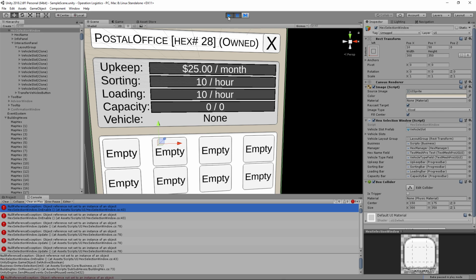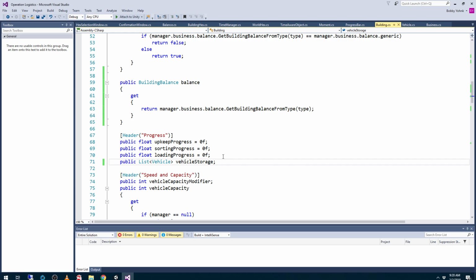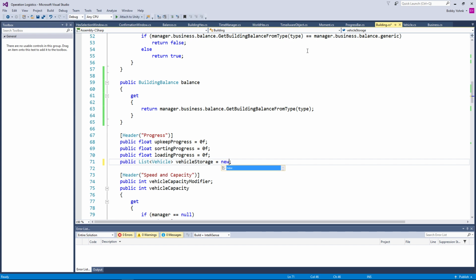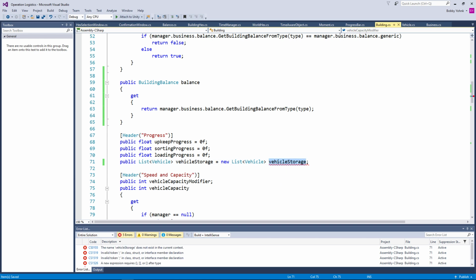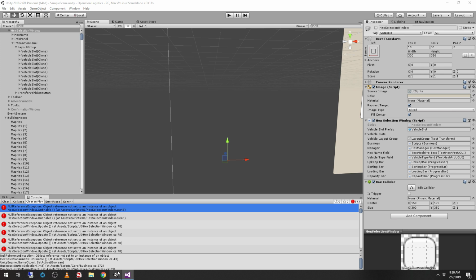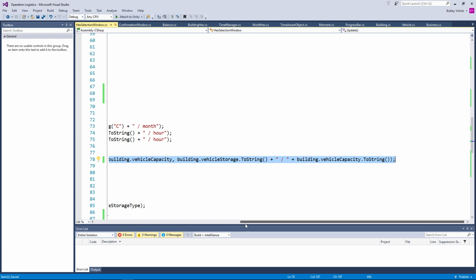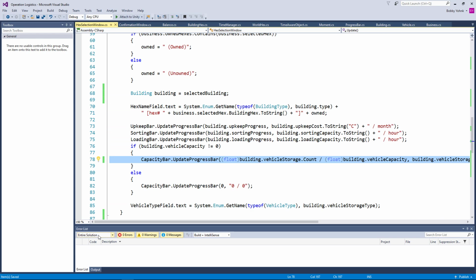Let's stop this for right now. Come on, Unity. There you go. Okay, and let's also do equals new list vehicle storage, because what I'm wondering is, what am I doing? We need a parenthesis there. What I'm thinking is maybe this list wasn't initiated. I mean, it errors out on this list here, line 78. Come on, compile on up. There you go. And we're using building.vehicleStorage heavily here.